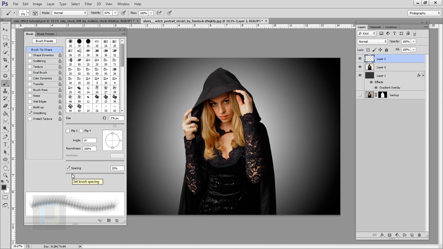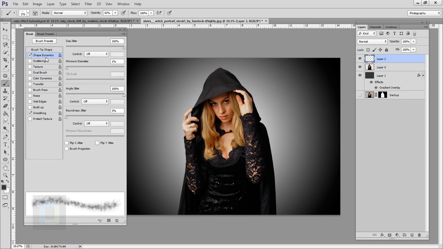Then decrease the spacing a little bit, and after that turn on your shape dynamics here, activate it, and make sure your size jitter is 100% and angle jitter is also at 100%. So this is looking really good. Then you just simply drag your brush all over here. Now we can't see it because it's black, so I'm gonna make sure my color is white because we want water to be white. So my color is white, and my opacity is also 100%, important thing.